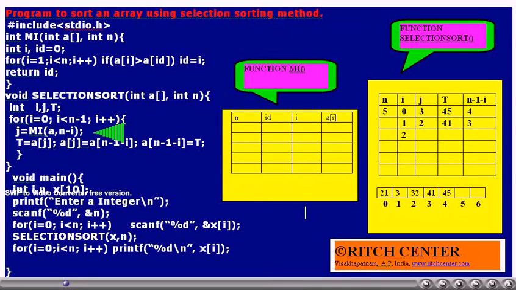Then the function mi is called once more. However, this time we are sending n minus 2, that is 3, as a second argument for the function mi. That is, we wanted from this function the index of the largest element out of the first 3 elements only. Thus, we are sending 3. Thus, the program control goes to the function mi.